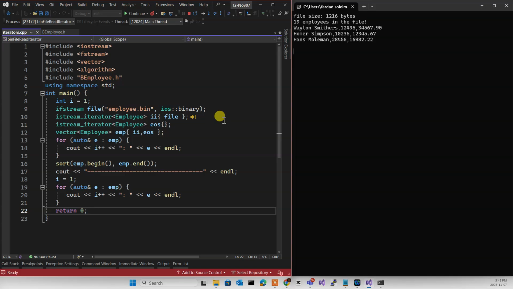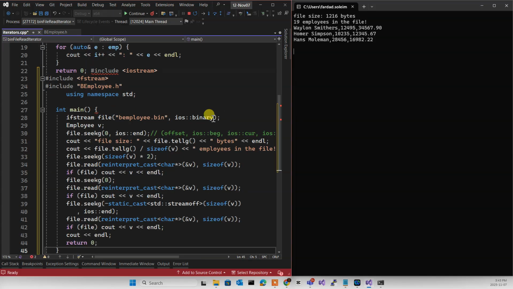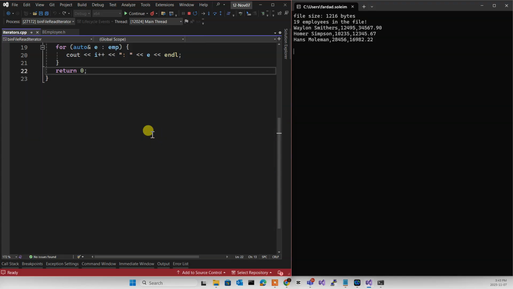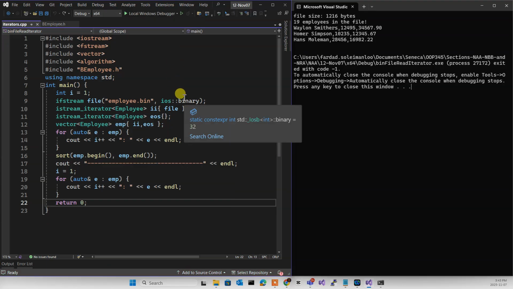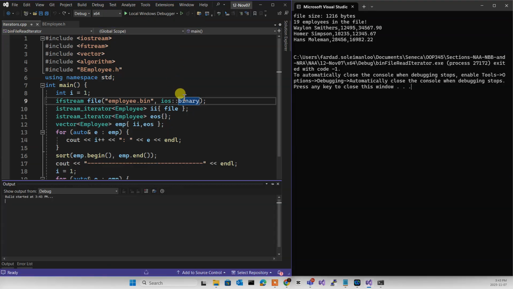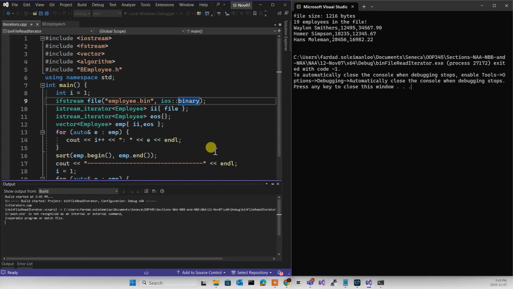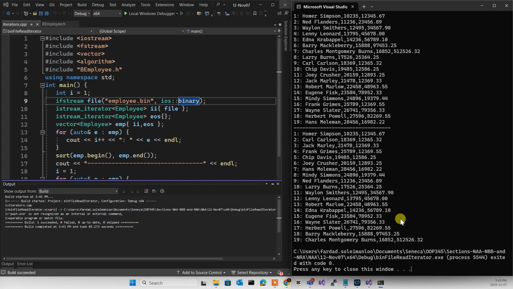Control V. Oh, Control Z, Control Z, Control Z, there we go. Control F5 and run it. Oh, I have to stop it first, sorry. And run. And there you go. Easy breezy. Okay? So that's that.